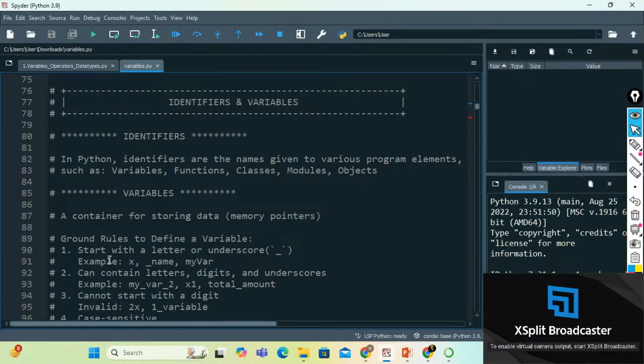Right. Let us understand what is an identifier first. Then we'll talk about variables. So identifiers are nothing but names. Names for what? Names for variables, functions, classes, modules, objects, etc.